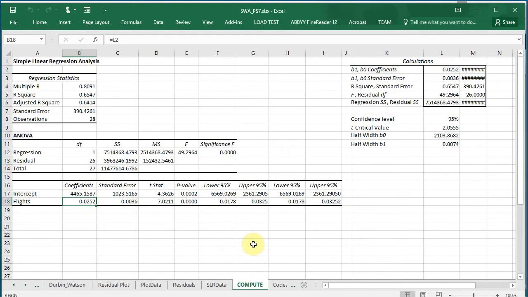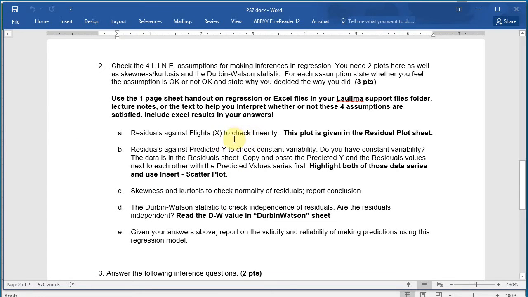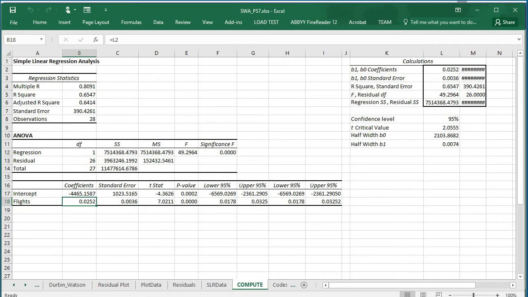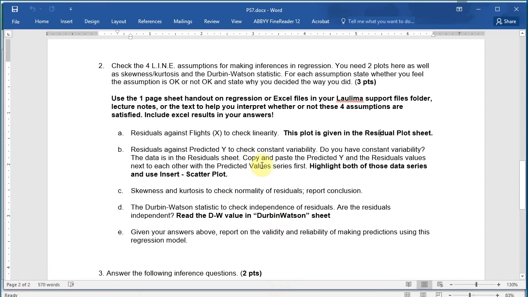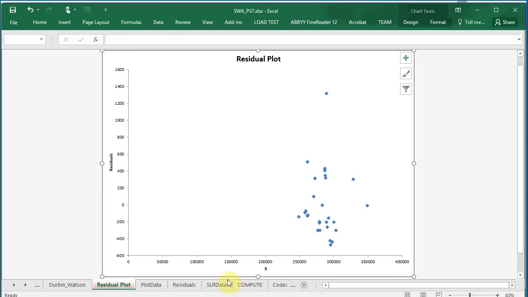These are the coefficients. And so for this problem, we're going to look at the residual plot, so we're going to look at this plot here, and we're also going to create another plot here to check for constant variability or equal variance. And let's do that real quick.